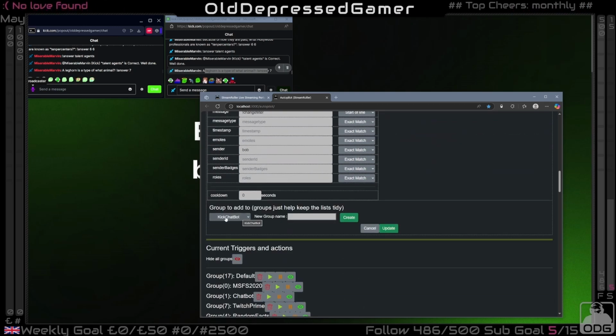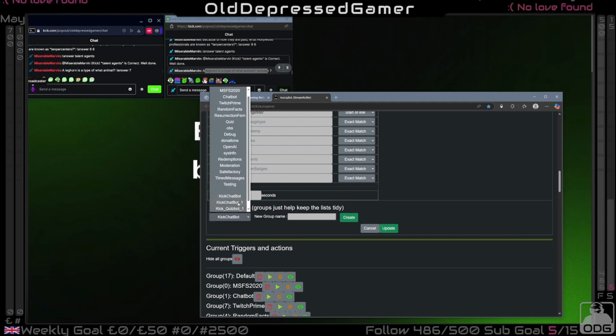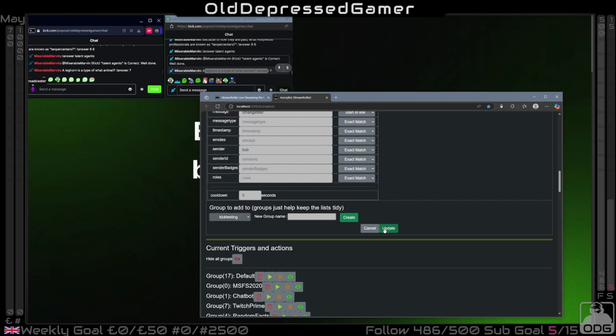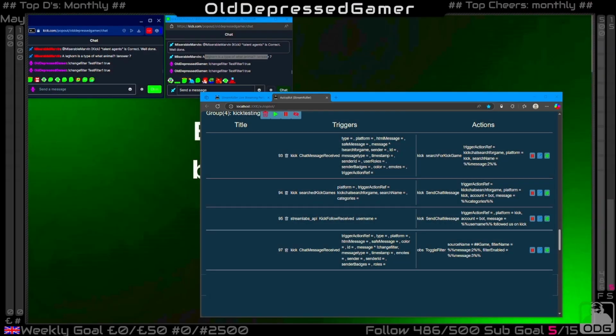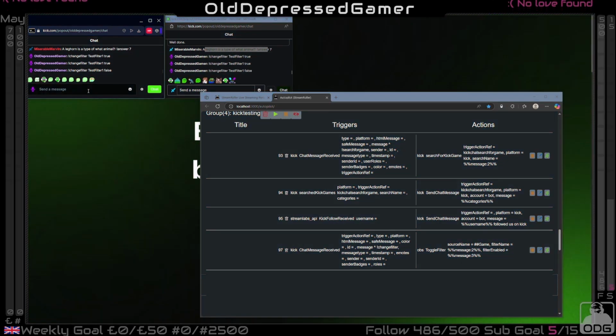So let's put that into Kick testing, update that. When we receive a chat message, change filter. So if we do it, and if you can see that it's turned that filter on in OBS. And if I set it to false, it turns it off again.